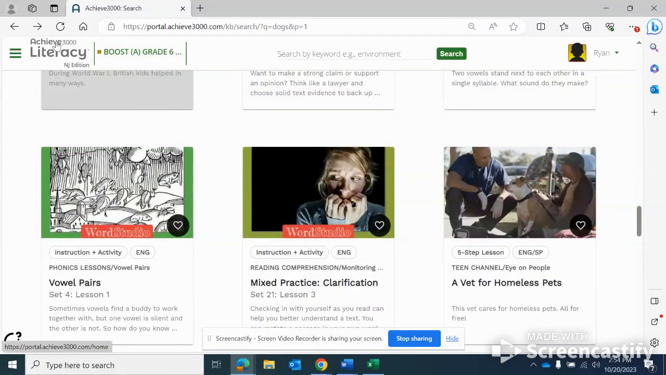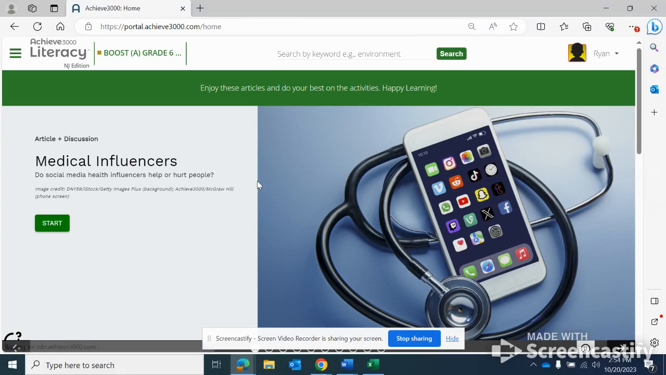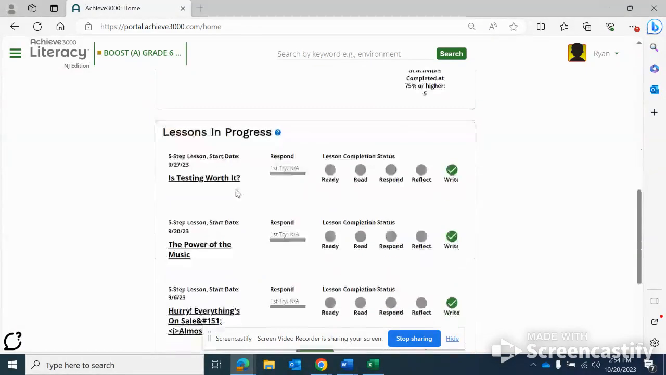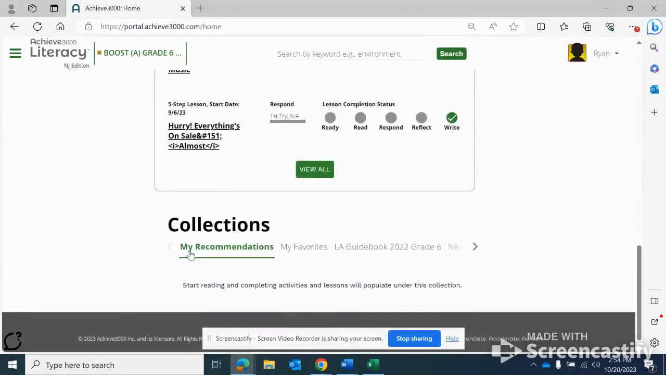So to find your favorites, again, I'm going to go back to the homepage and scroll down to the bottom where it says collections. This first one, My Recommendations, if it says start reading, completing activities and lessons, that means that as you complete lessons and read articles in Achieve 3000, it will start recommending other articles that you might like. So they will start populating right here.